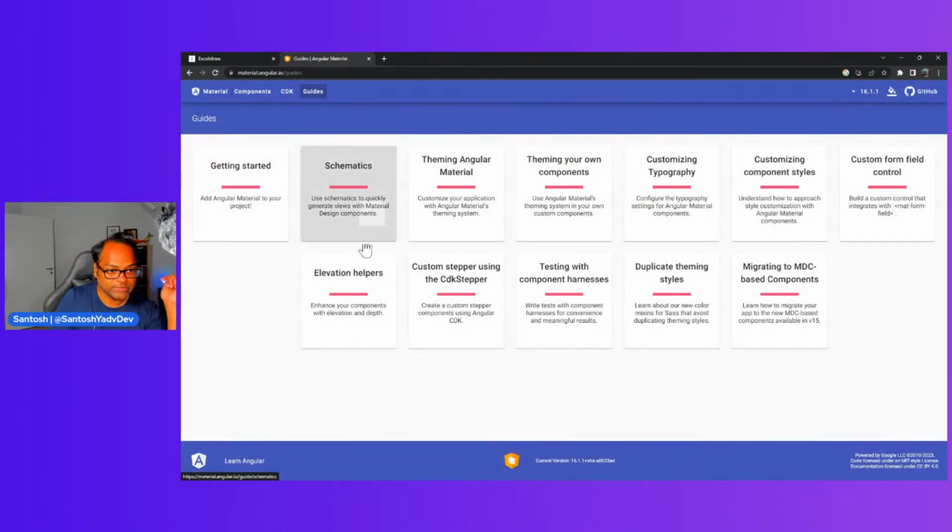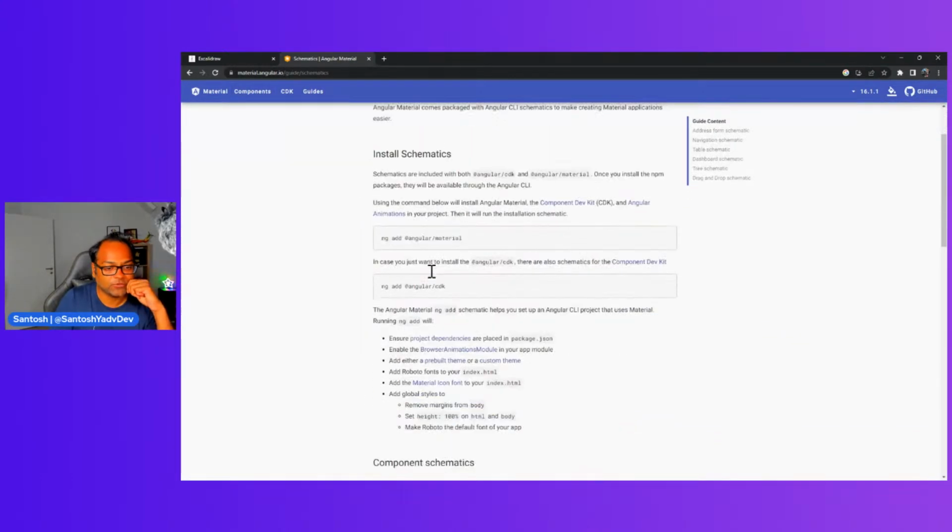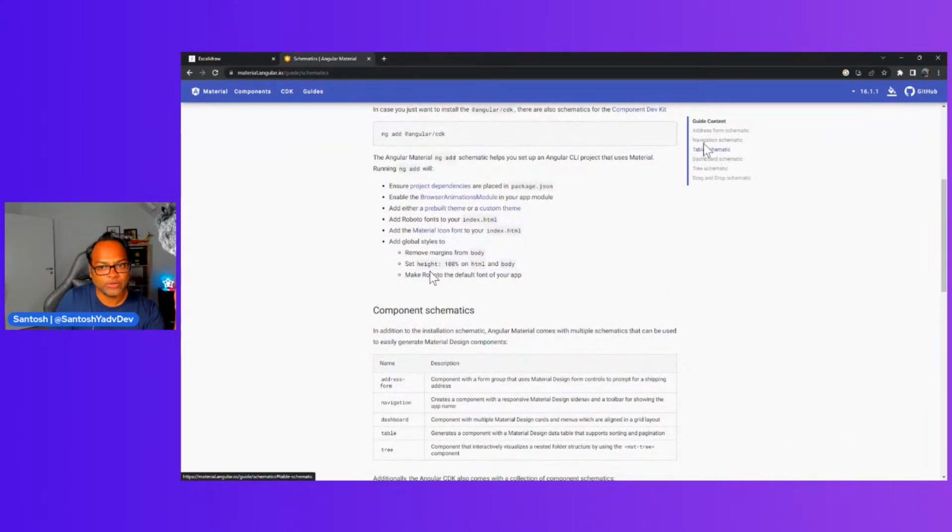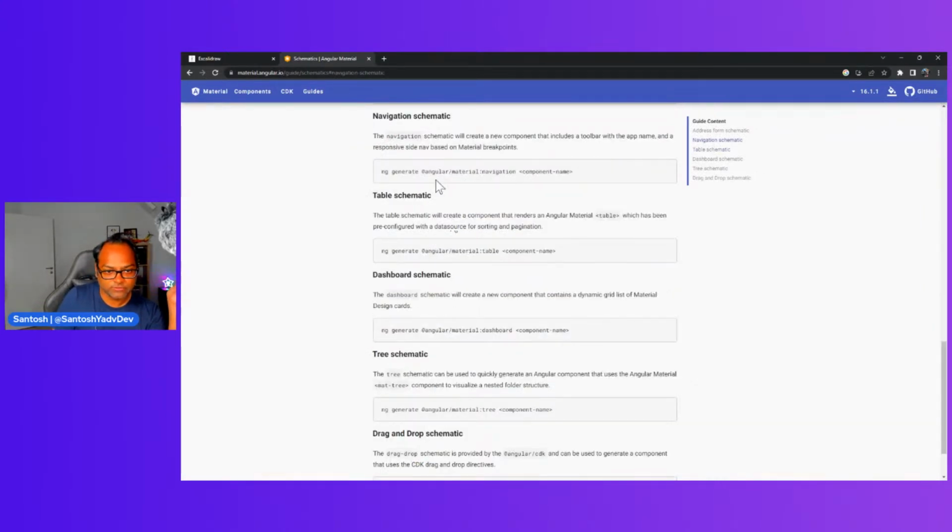If you go to schematics, there are a few built-in components. One of them is navigation. If you see, this generates a navigation with a header, a sidebar, and a placeholder, right? All this is actually created by default for us. So that's very nice of Angular Material. You don't have to invest much time doing this.